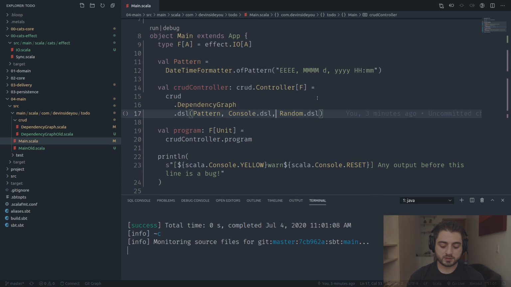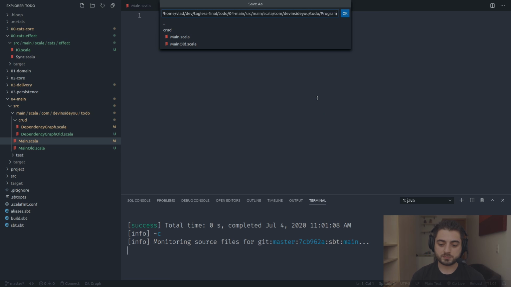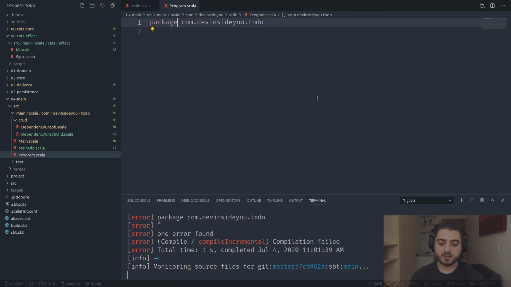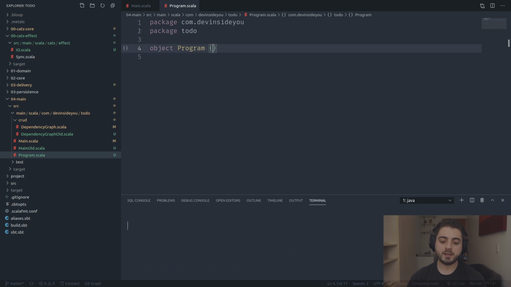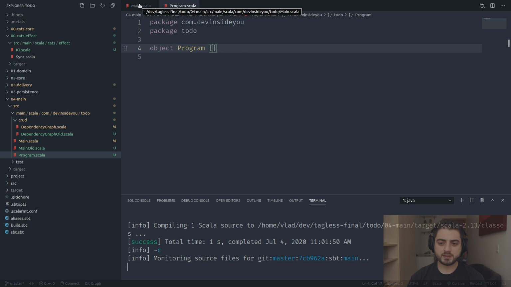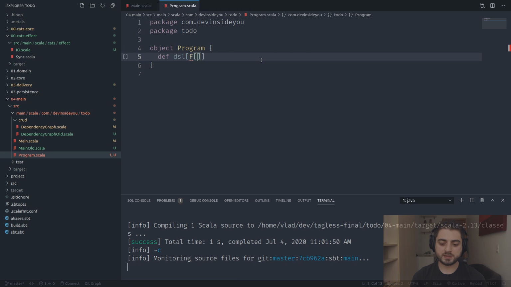So I'm going to create a new file. I'm going to call it program.scala. It's going to be com.devinsideyou.todo. Why did I say cats? Okay, so it's going to be object Program like this. We're basically going to construct a program like this, right? So it's going to be an F. It wants the Effect Sync, and it's going to produce an F of Unit.